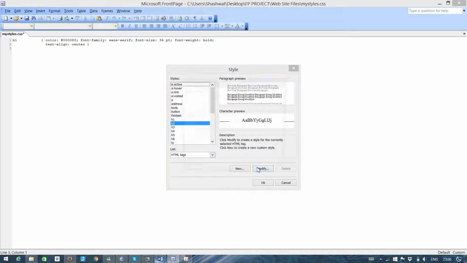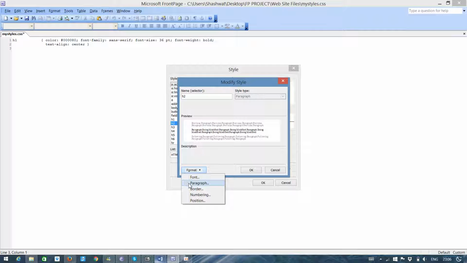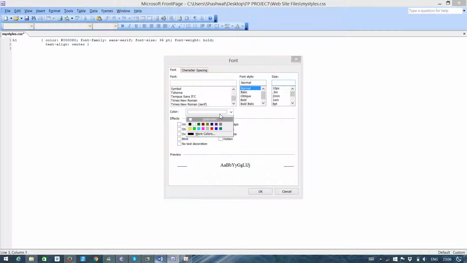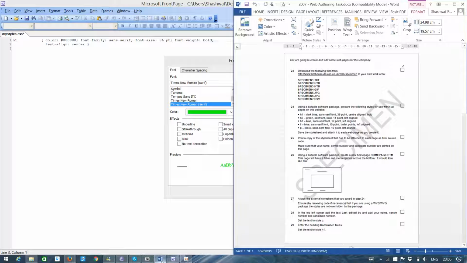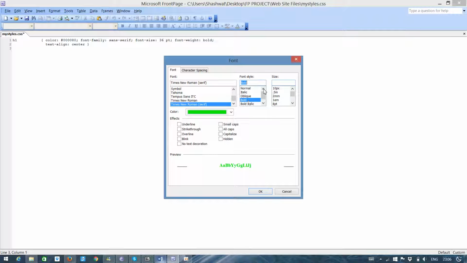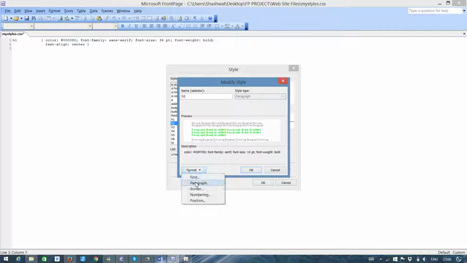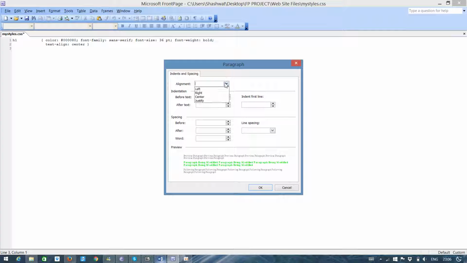H2. Green, serif, Times New Roman, or Times New Roman serif, as you want. Green, serif, bold, 14 and left align. Bold, 14 pt. And it's left align, so alignment as left.